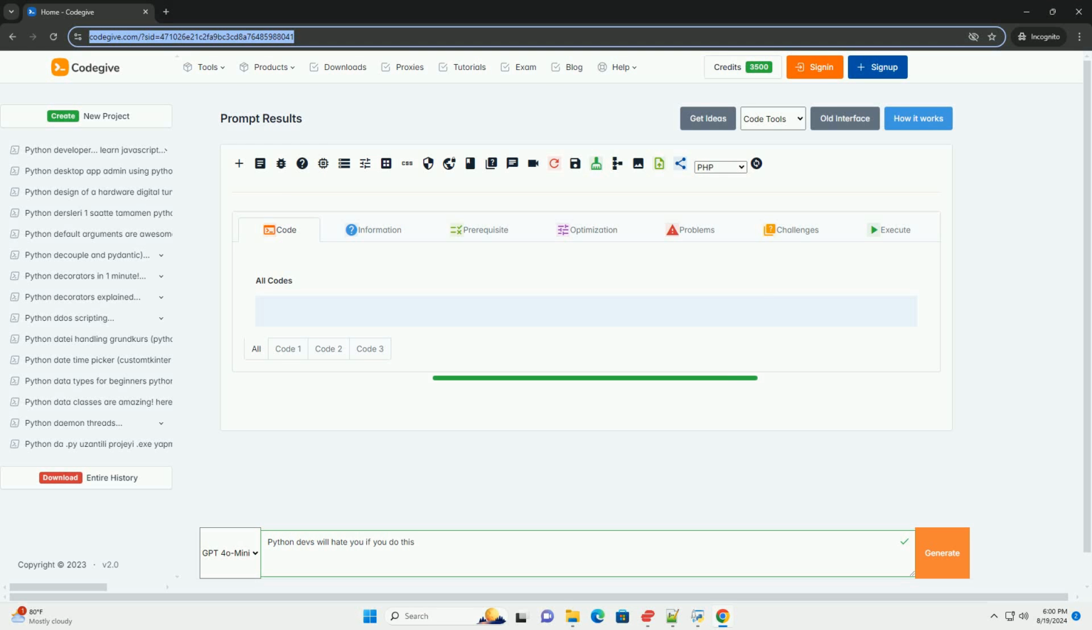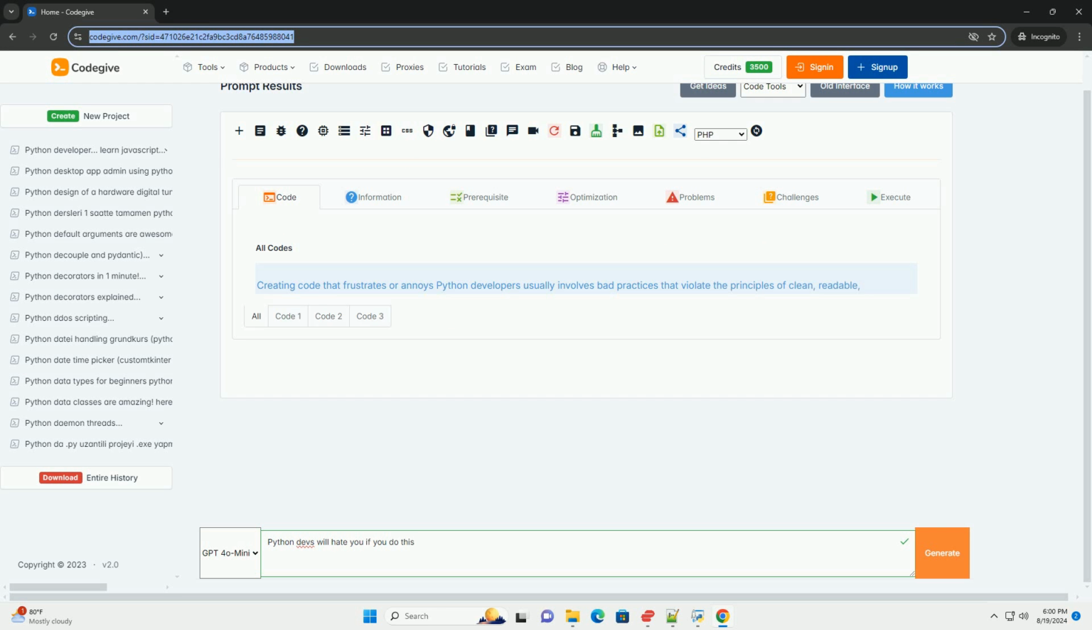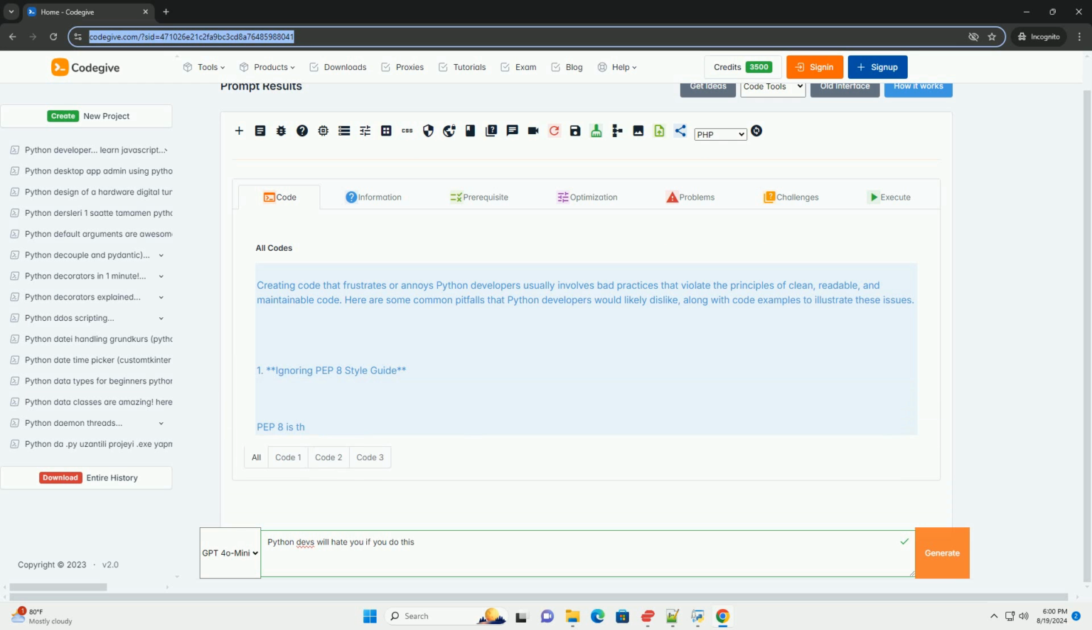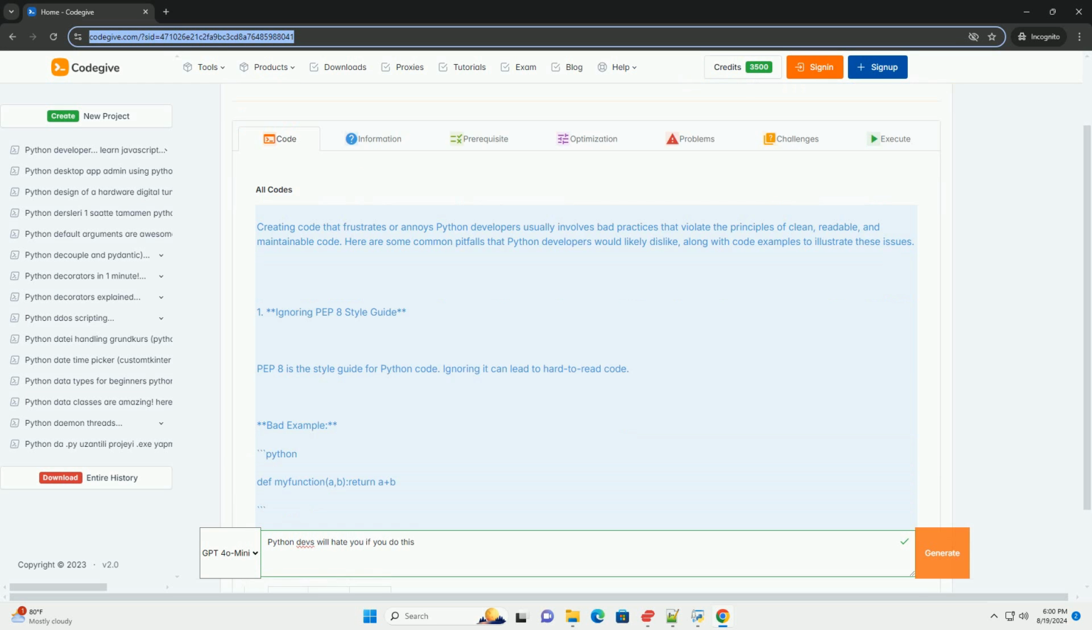Creating code that frustrates or annoys Python developers usually involves bad practices that violate the principles of clean, readable, and maintainable code. Here are some common pitfalls that Python developers would likely dislike, along with code examples to illustrate these issues. 1. Ignoring PEP 8 style guide.